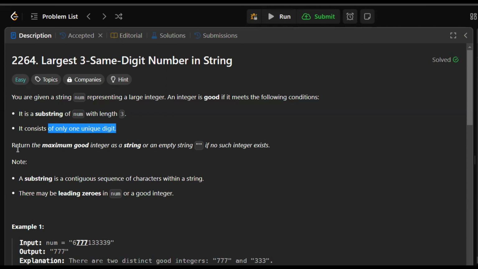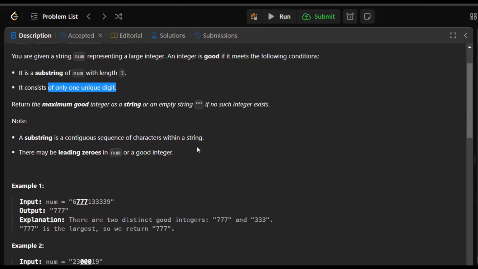Now we have to return the maximum good integer as a string or an empty string if no such integer exists. Note that a substring is a contiguous sequence of characters within a string and there may be leading zeros in the num or in the good integer.